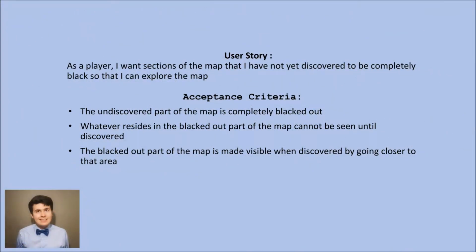As a player, I want sections of the map that I have not yet discovered to be completely black so that I can explore the map. The acceptance criteria: the undiscovered part of the map is completely blacked out, whatever resides in the blacked out part of the map cannot be seen until discovered, and that blacked out part of the map is made visible when discovered by going closer to that area.